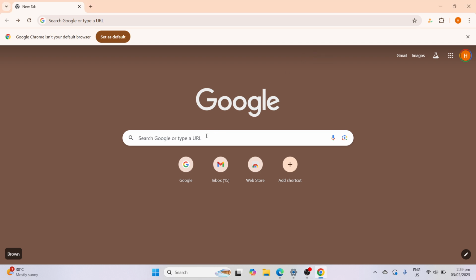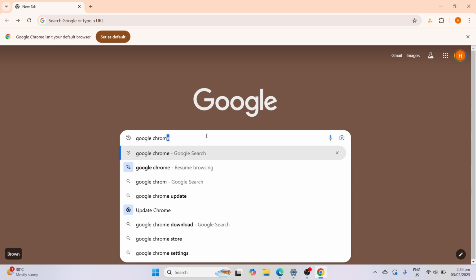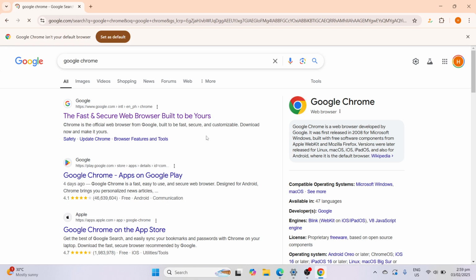First, you need to download Google Chrome on your new laptop. So just simply type Google Chrome. Once done, select enter to continue. Once you are redirected to the results, please choose the first option, the fast and secure web browser. So that's it. Click that.